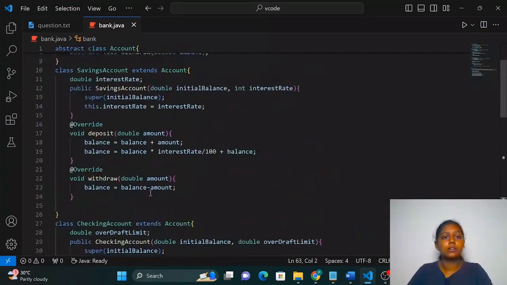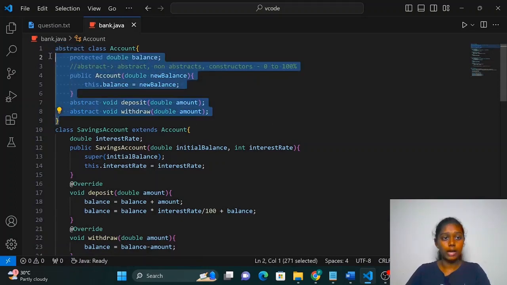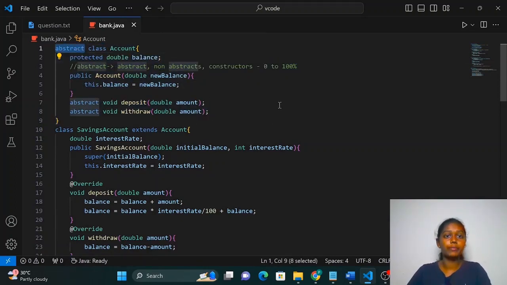So this is how a bank works and how abstraction works. And remember that abstract keyword: whenever a class is made abstract using the abstract keyword, we can have various types. We can have either abstract methods, or even non-abstract methods.